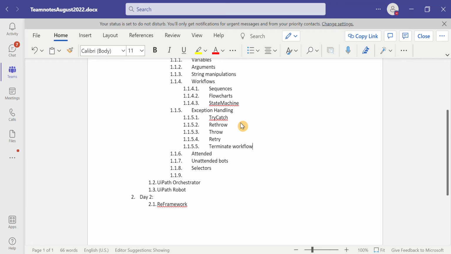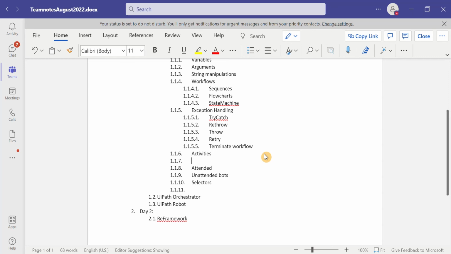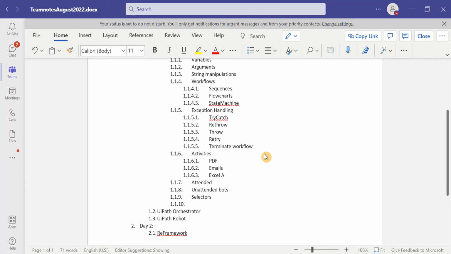Then PDF, Excel automations. Again, you are going into activities now. Activities come into Studio only, right? Log message, PDF, email activities, Excel activities. Then text activities, text files, writing text file. Then data and UI activities, data scraping.